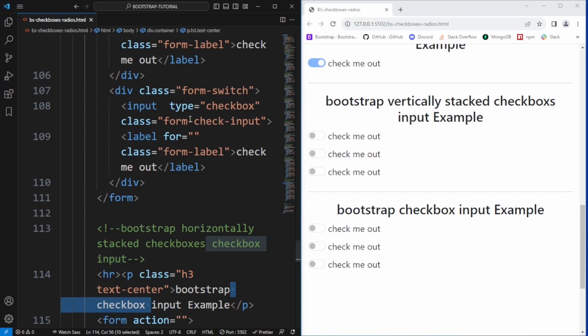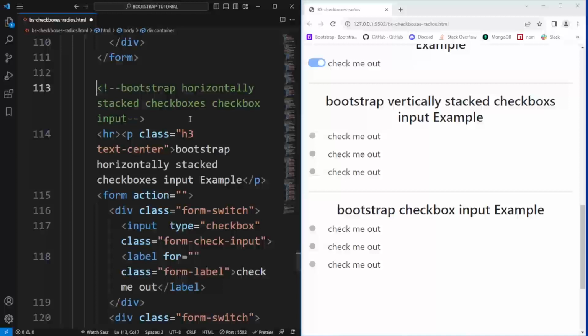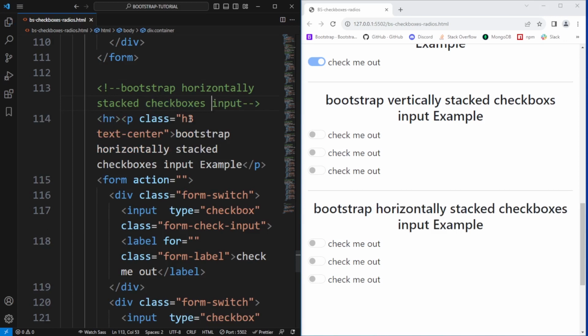Vertically stacked, horizontally stacked checkboxes. Let's paste it there. Bootstrap horizontally stacked. Let's scroll down and check what we have. Actually, I got confused with too many instances. Bootstrap horizontally stacked checkboxes, and let's remove this checkbox from here. We don't need it. Okay, cut that from here. Hit save. Alright, so Bootstrap horizontally stacked checkboxes.